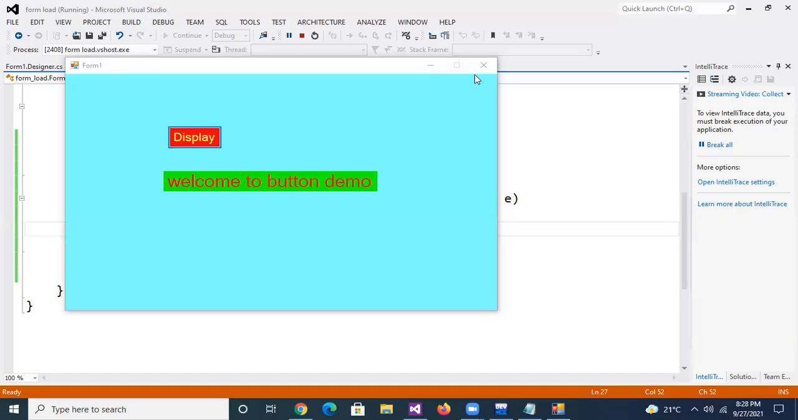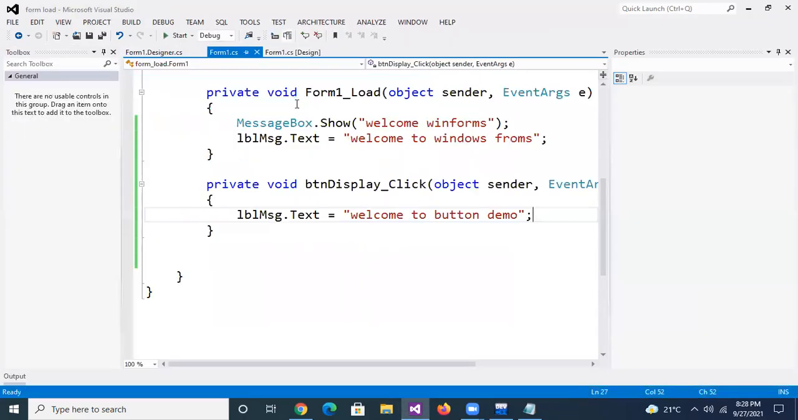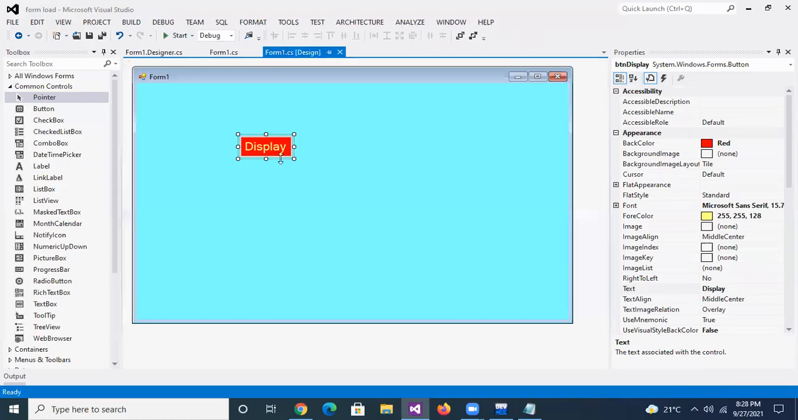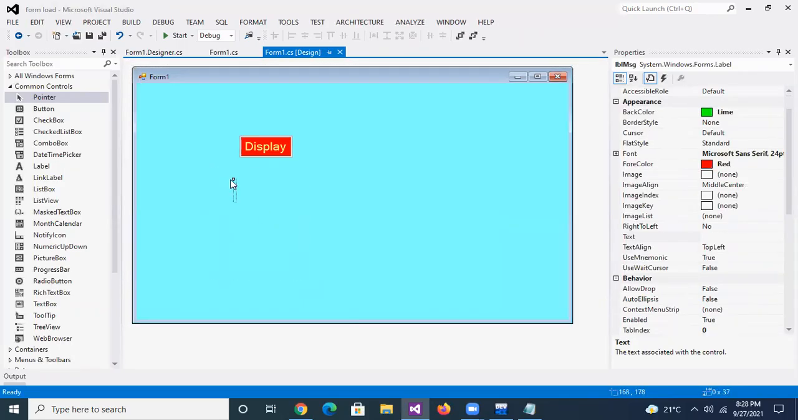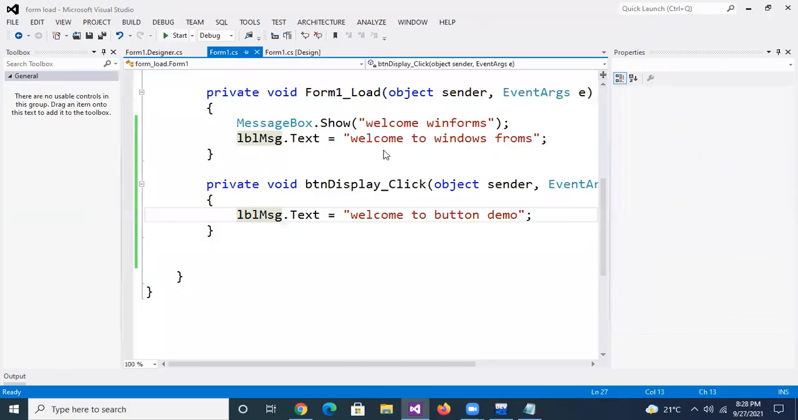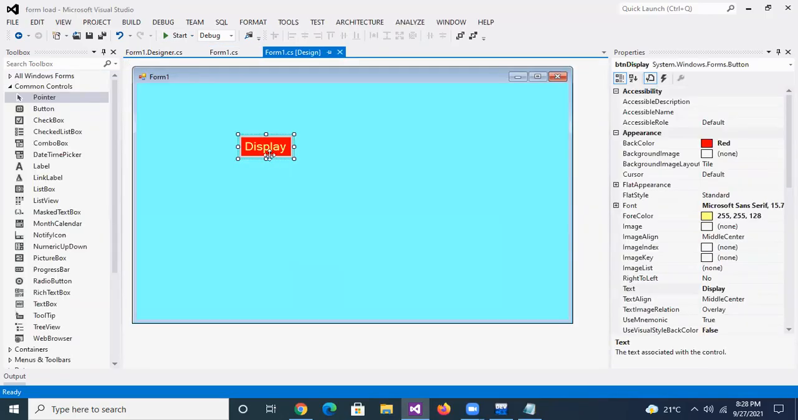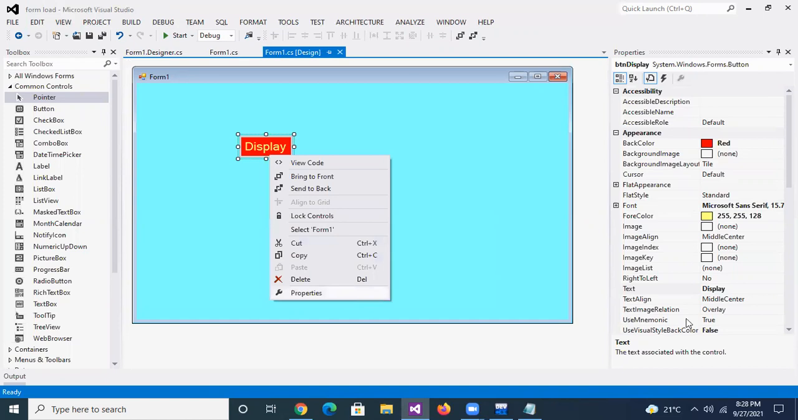Okay, right. Now see, this is about label and button. Observe clearly once again how the properties are changing. Go to the properties. Here I'm showing the label, right? This is the label. Now see the properties of the button again, check it once.